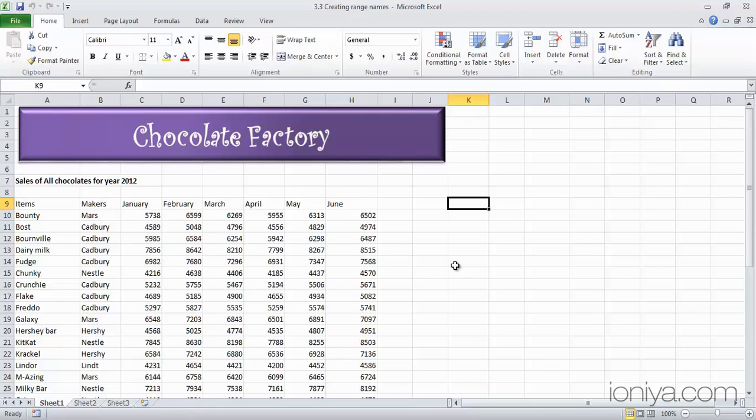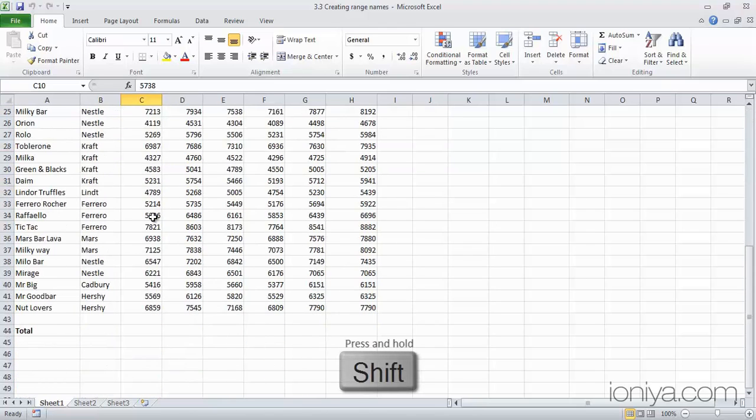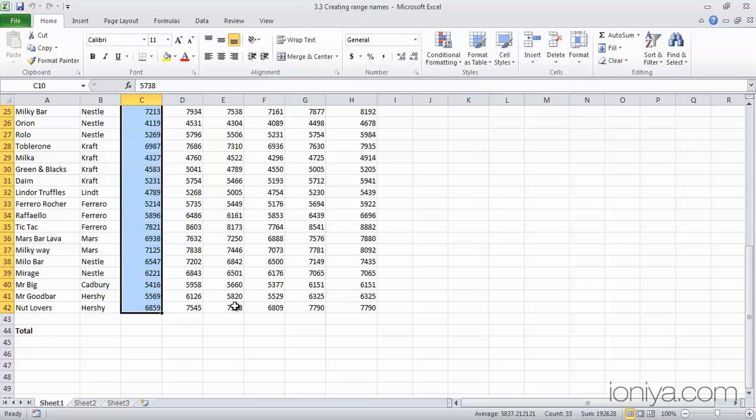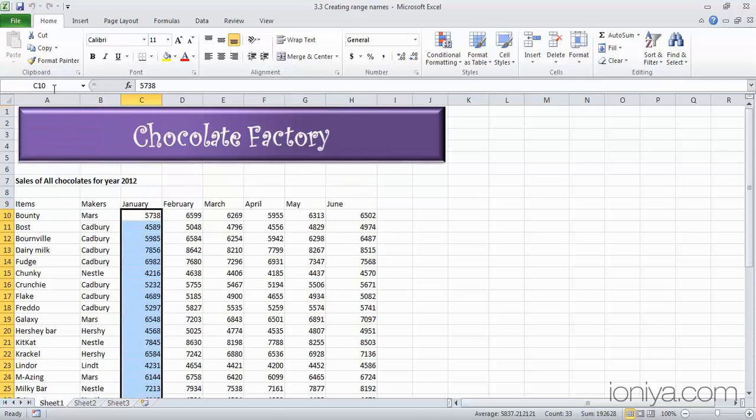Fortunately, Excel allows you to assign descriptive names to cells and ranges. Let's select the entire data for the sales of all the chocolates in the month of January. Select the first cell, scroll down, hold down the Shift key and select the last cell. To give it a name, click on the name box and write sales_January.